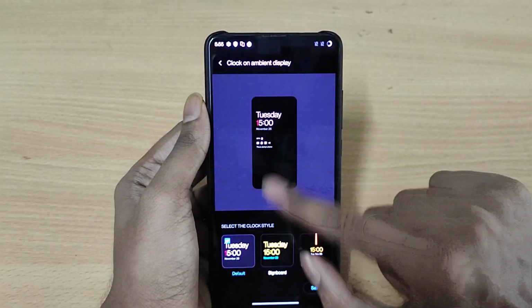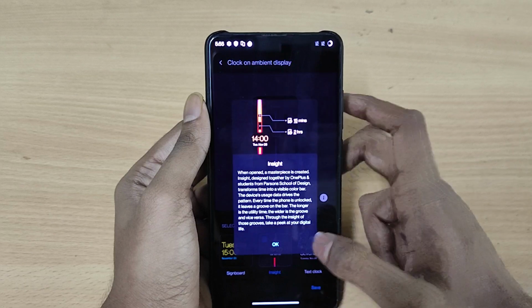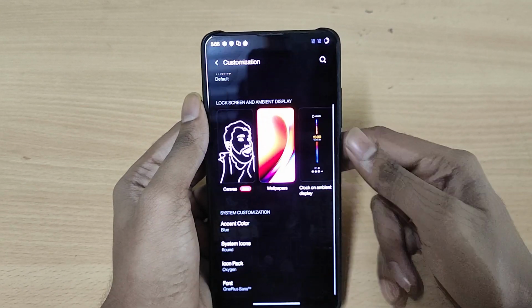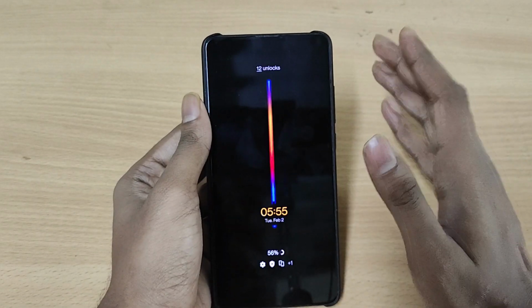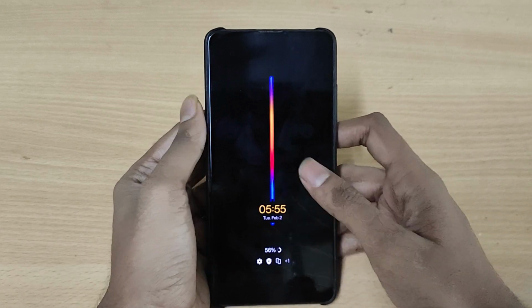You can also change the ambient display settings. So this is basically always on display, so you can customize that here as well. So this is one of my favorites. So here as you can see, you will see this clock on the always on display.